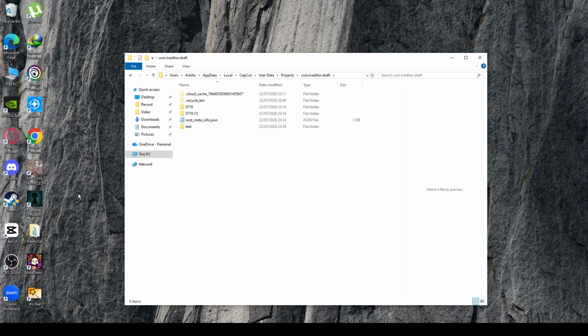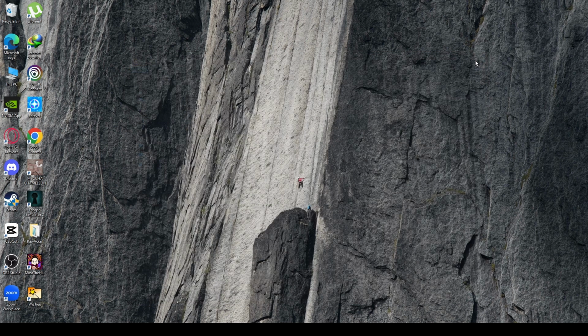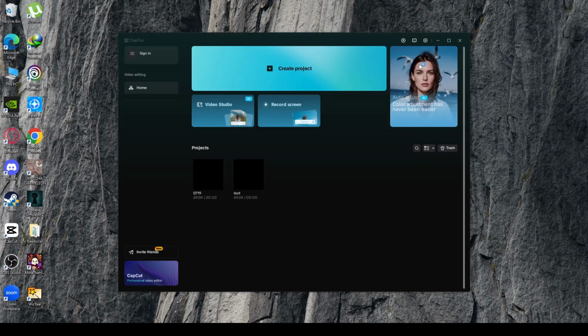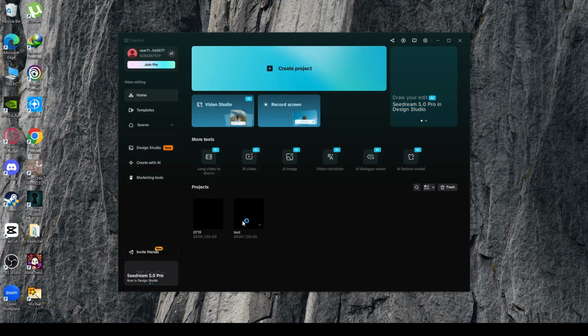Now close that window and open CapCut. Your imported project will appear on the home screen. Click on it and it will open right inside CapCut.